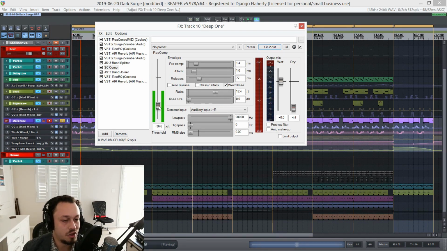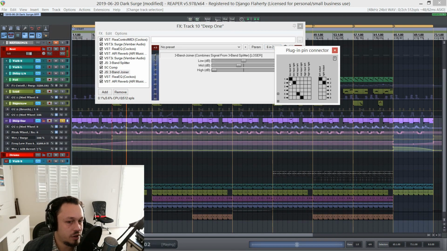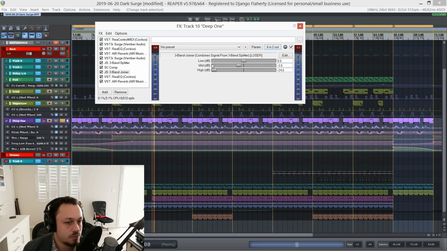You sort of hardly hear the ducking there, but when the sub comes in, you'll hear it more prominently. So it's just affecting the low band. And then here's the band joiner. It's receiving 1 and 2, which is our bass, and 5 and 6, which is my highs and mids, and spitting them back out onto the stereo pair that we can hear.